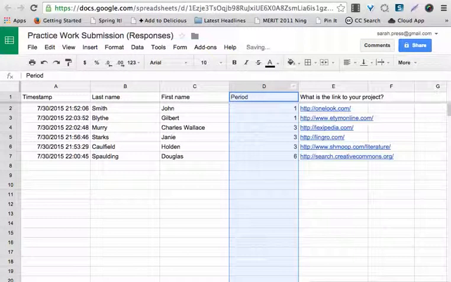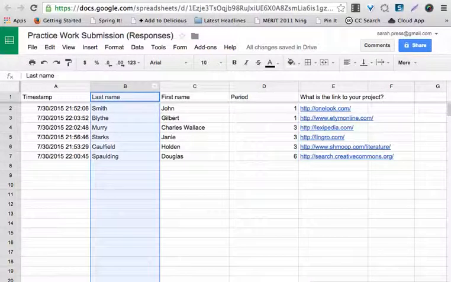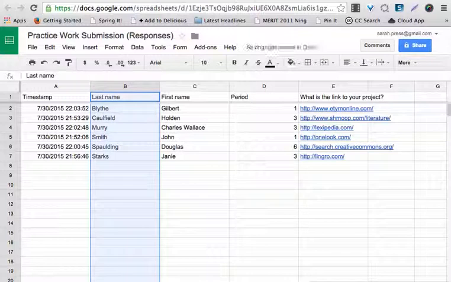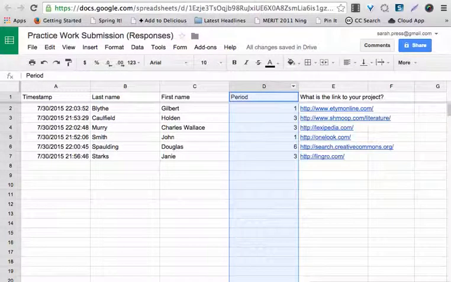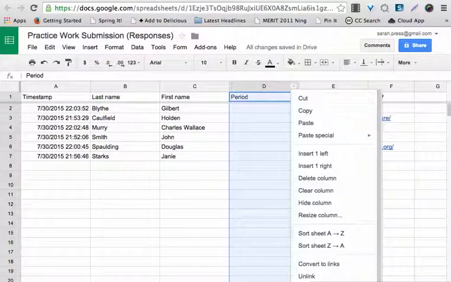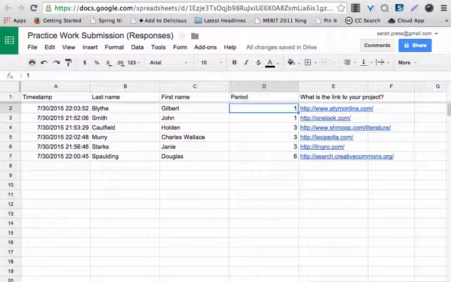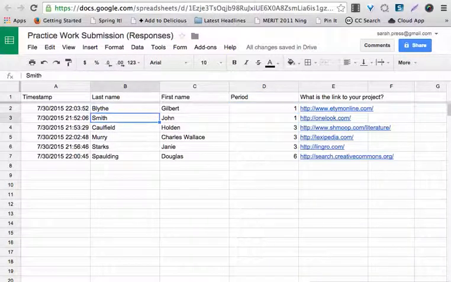And then the cool thing about Google Sheets is if you wanted to sort first by period, then sort within period by last name, you'd have to sort first by last name, A to Z, so put those in alphabetical order, and then sort by period. So you'd say, okay, now sort by period. And so now we can see, okay, here's first period. All the first periods are grouped together, but first there's Blythe, then there's Smith. Then we go to third period. We've got alphabetical order there, Caulfield, Murray, Starks, and then we have one for sixth period.